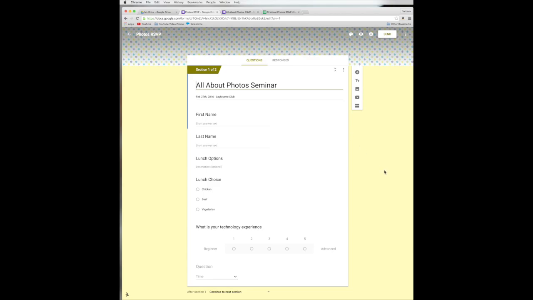So if you've been using the old forms, we hope you try out the new forms. And if you're brand new, start out with the new forms. This works for creating a brand new form or going back and editing an existing form to suit your needs.